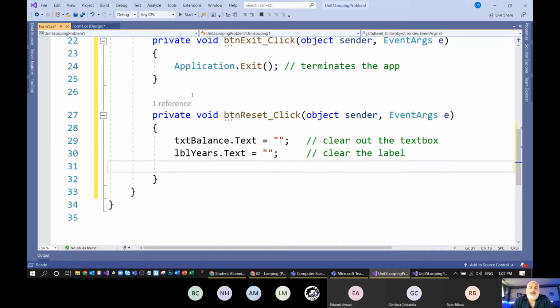But I'm going to add one other line of code. This would be something new. This is not actually something that you would need to do, but I think it would be kind of cool to teach you something new here. I'm going to take that text box and I'm going to use a line called focus. I'm going to show you what that line does right here real quick.